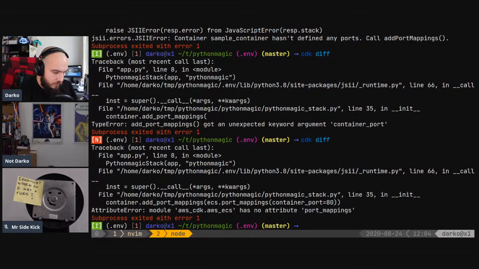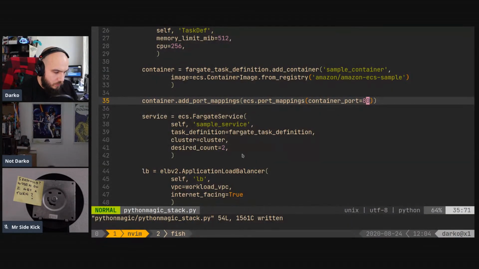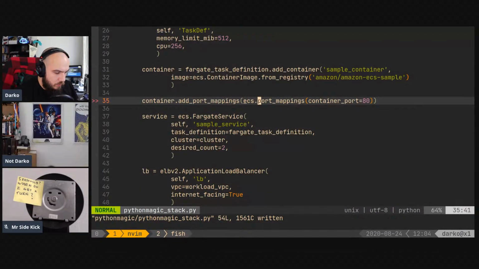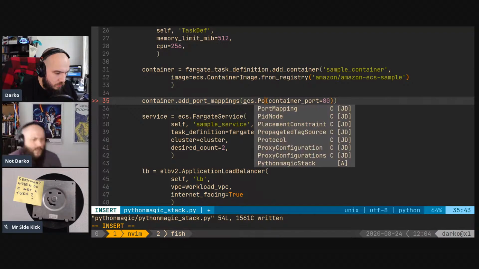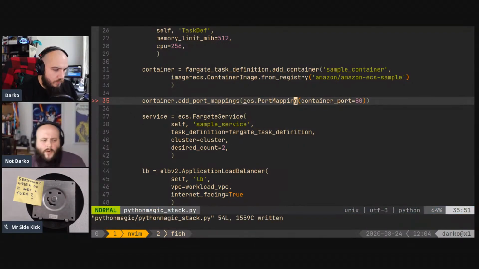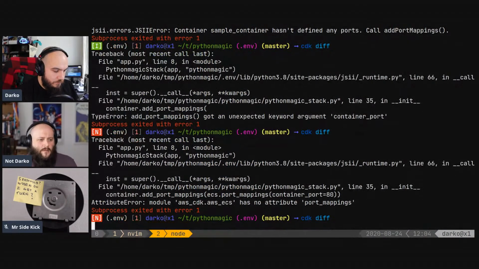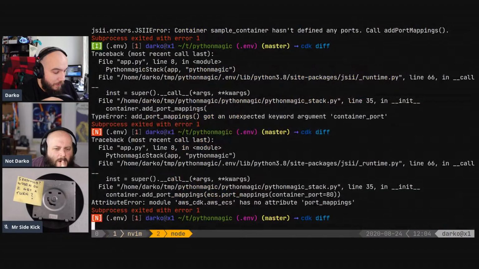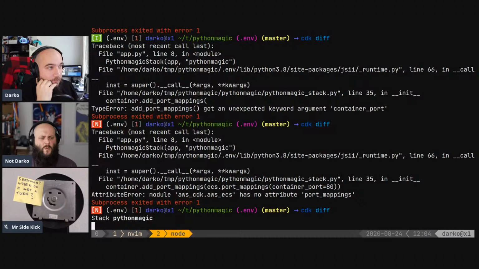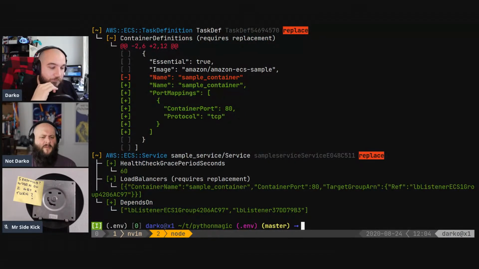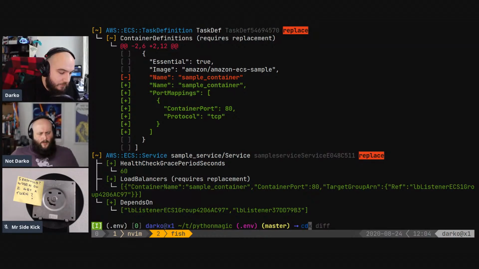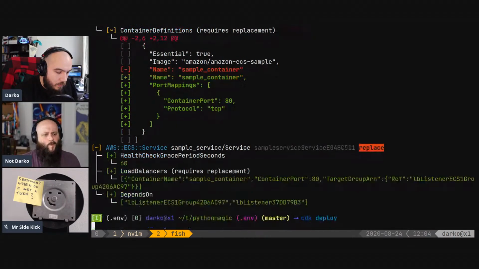Attribute error: module ECS has no attribute port mappings. ECS port mapping. Sorry. Sorry, just checking. Okay, the UPS I think is full. It made a weird beep. Okay, I've changed something. I've changed this to port mapping, uppercase. Different. It's not port mappings. Oh, it's different. Yeah. So let's see. I wonder if it's because it's a static method, because I know some languages. Most likely, yeah.